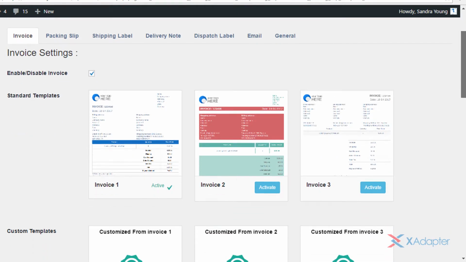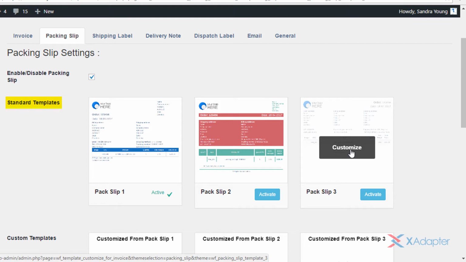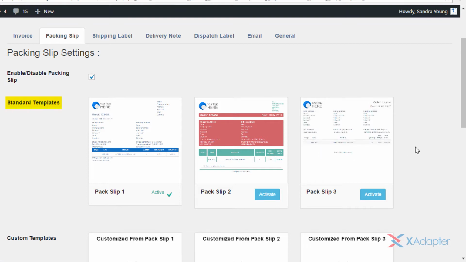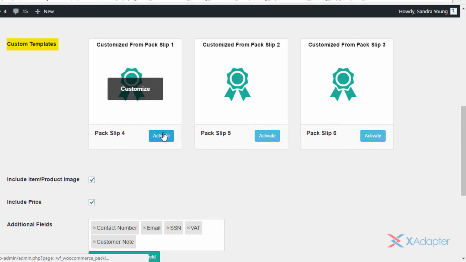Moving to packing slip settings. To generate packing slips, enable the packing slip option if it is not enabled by default. Similar to Invoice, there are 3 standard templates for packing slip too. You can select or customize the templates as you like. The customized templates will appear in the Custom Templates section.